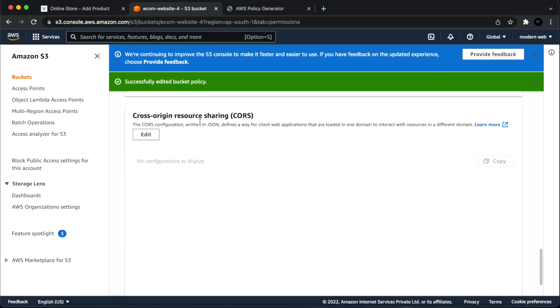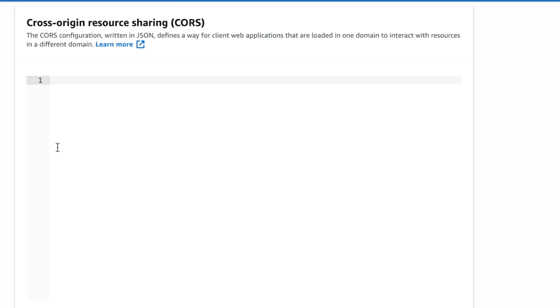Now we need to edit our CORS. CORS basically allows you to talk across different origins. So code your CORS like this, or you can download this from the description also. Set its allowed header to * so it will allow all requests, and set its allowed methods to HEAD, PUT, and GET, so it will allow you to make GET requests, PUT requests, or HEAD requests.